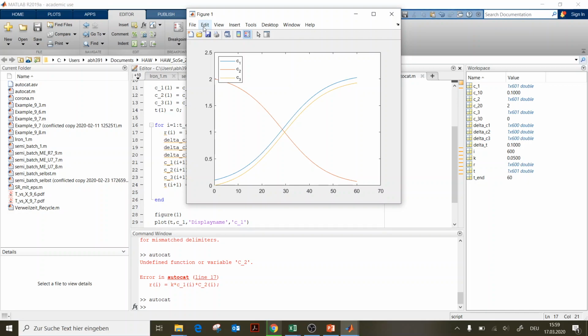And here you can see how it looks. So we have here the C2, which is going down. C3 starts at 0 and it will go up to here. And C1 starts at 0.1 and it will go to 2. No, it's not going to. It's not the end value yet.